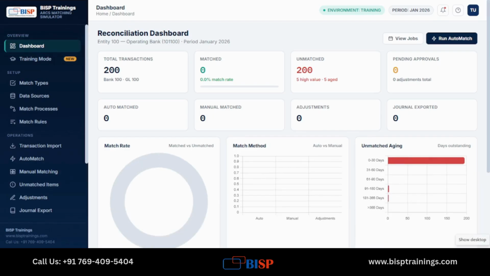This is the dashboard. It gives a quick summary of total transactions, how many are matched, how many are still unmatched, and how many adjustments are pending approval. The charts below show the match rate, auto versus manual matches, and how old the unmatched items are.